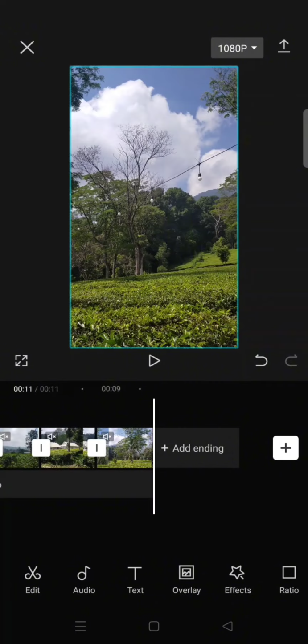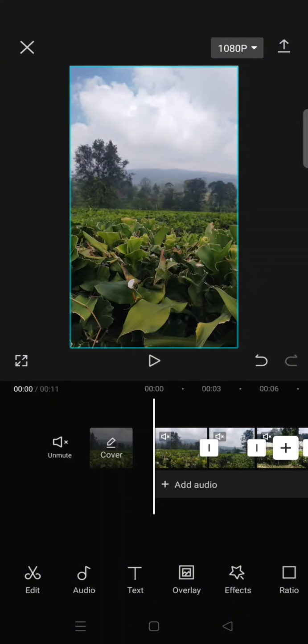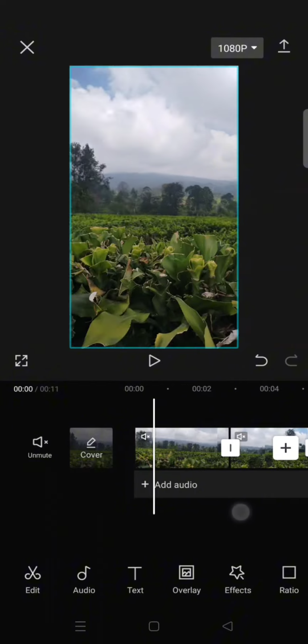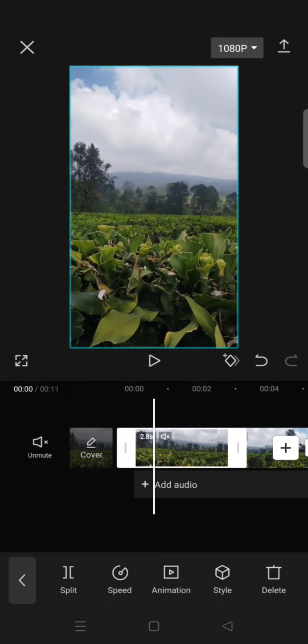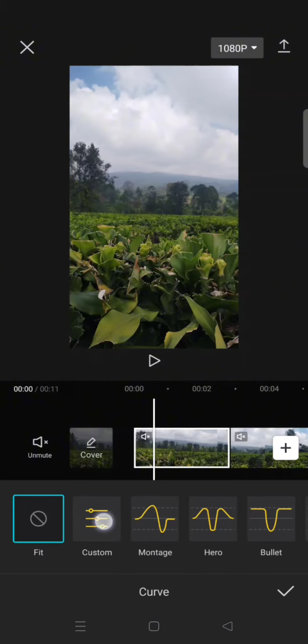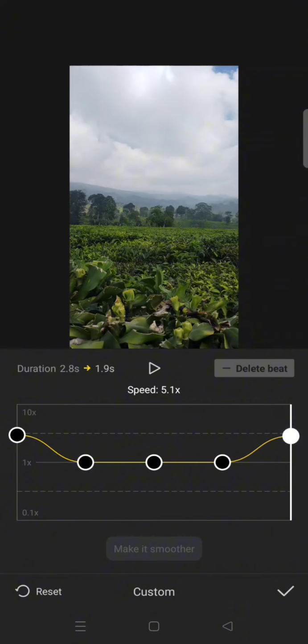So on today's tutorial, I'm gonna show you how you can edit your video with the speed ramp transitions in CapCut. So here I've already have 4 clips imported to CapCut, and what you need to do to have that speed ramp transition is click on the clip, go to speed, click on curve, and then create this custom speed ramp.